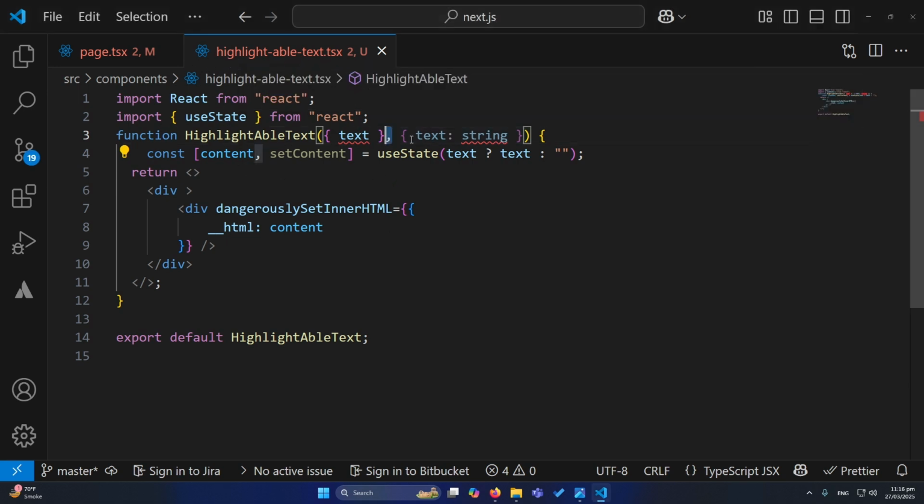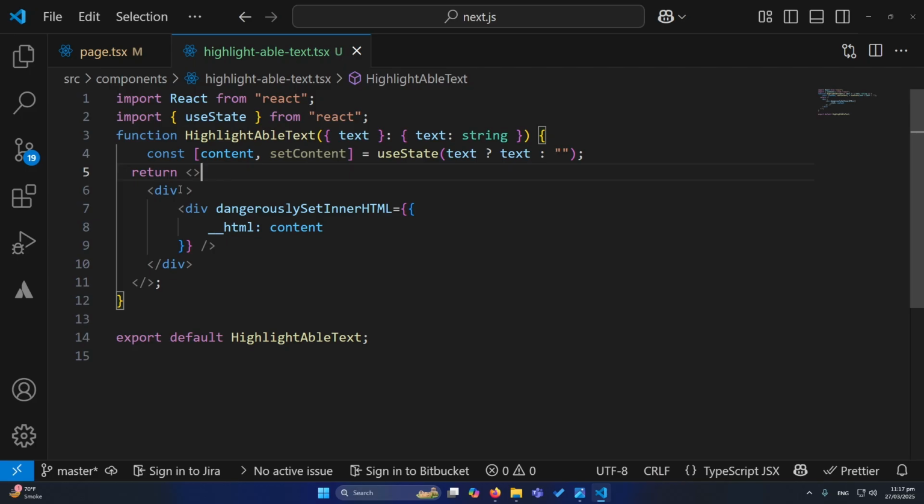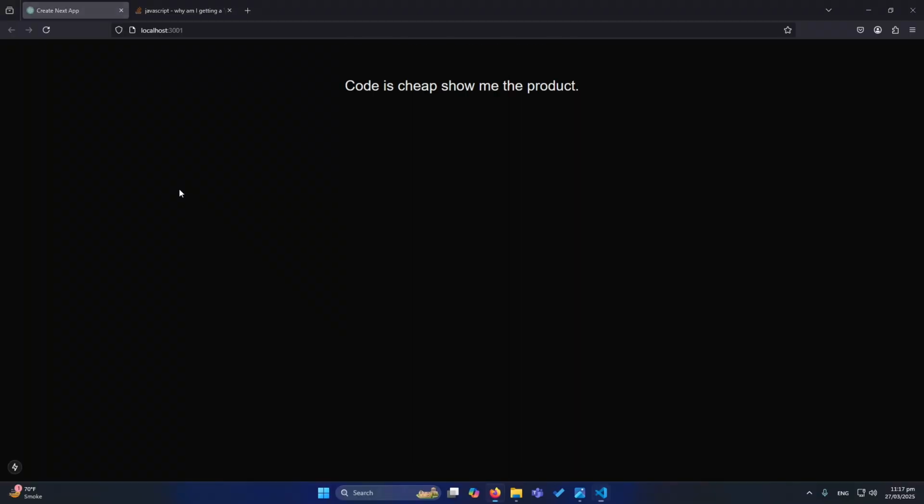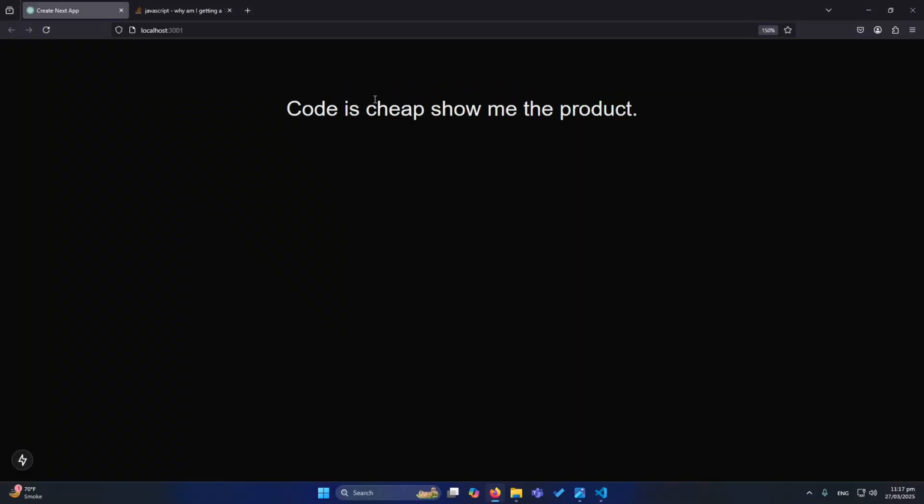Instead of defining a comma, we need to type a colon like this. So this is how we define the type of the props in TypeScript. So now if I try to show you the output, you can see that this is our output. I would like to style this a little bit. So I will type text center, text 3XL, and margin top would be 20. So this is our text, and let me zoom this a little bit.